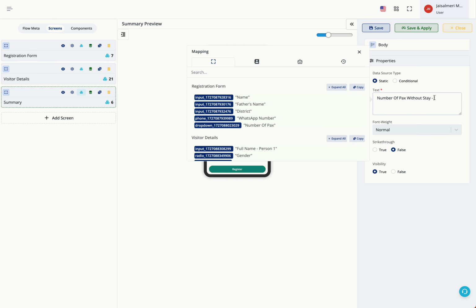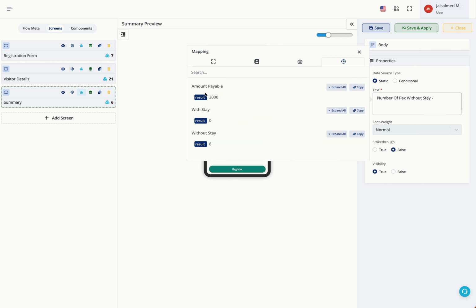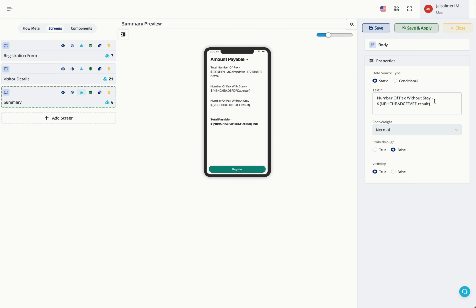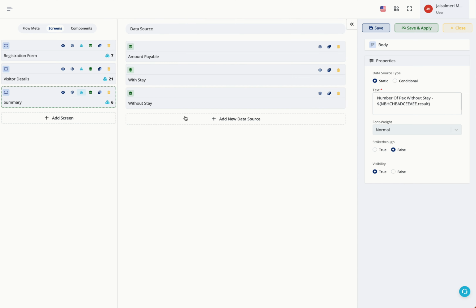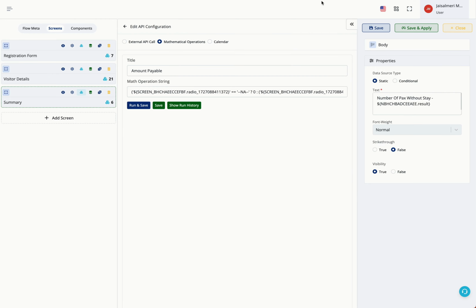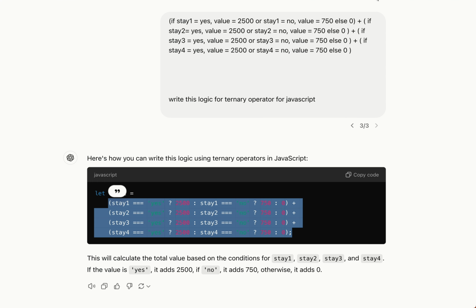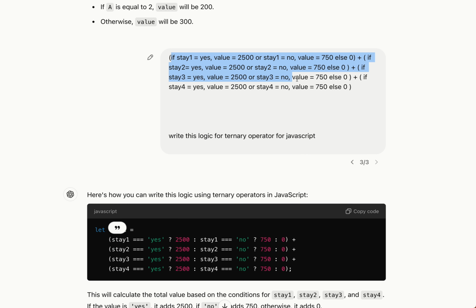Now, when you're mapping here, you'll have the option in the history. These 3 in the history are 3 calculated fields that I have created. So, number of packs without stay, here I am simply entering this. So it will map from here. So summarizing again, you need to create the data stores here on the same screen. The formula you can generate from ChatGPT, and you need to write your logic here. Enter your field name here, and then you need to replace it as a variable from the previous screen.